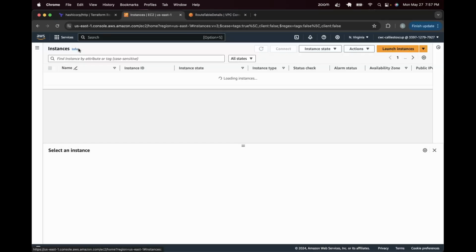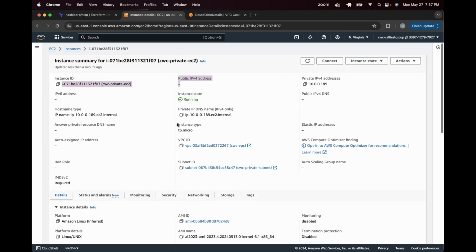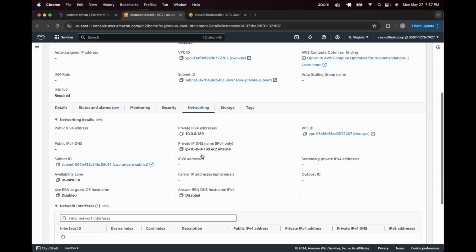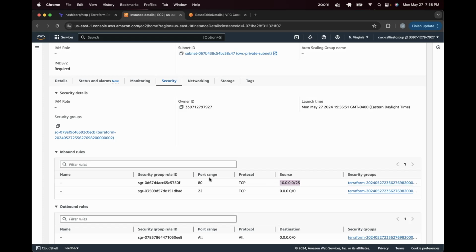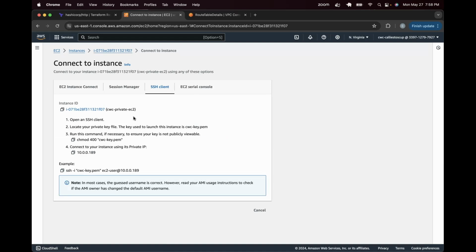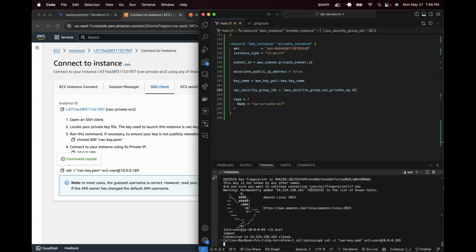All right, now let's verify that we cannot get into our private instance. These are still initializing, so that ready check 2 out of 2 does not need to be done in order for you to SSH. All right, so no public IP address, that's good. Let's go to networking. We're in the private subnet. Security group, we want to be able to have inbound traffic on port 80 from our public subnet. So let's go to connect, and let's do our SSH command. You can see it's thinking and thinking, which means that ultimately it will time out.